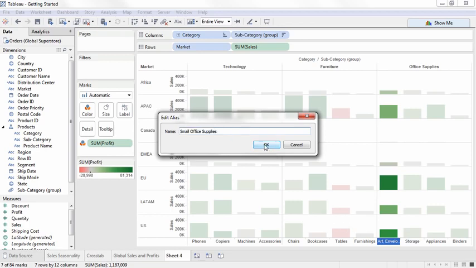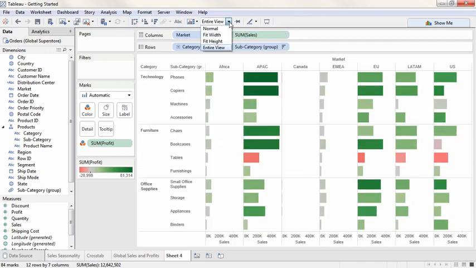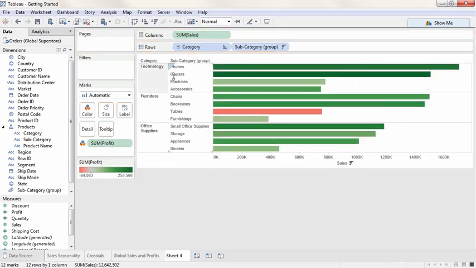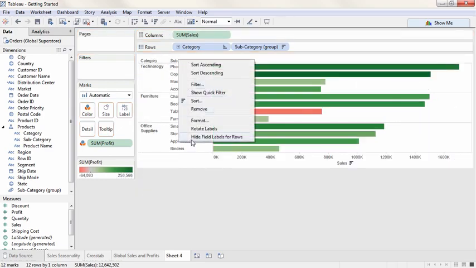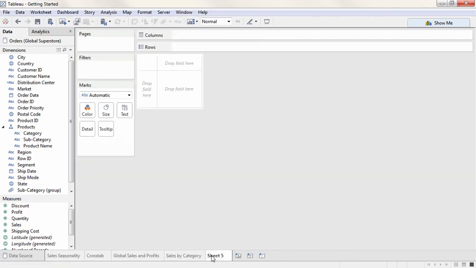To simplify the view, let's swap the axes, switch back to normal, remove market, and hide the field labels for rows by right-clicking. Let's call this sheet Sales by Category and create a new sheet.